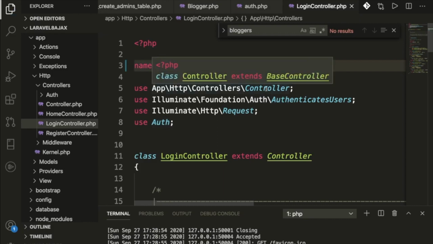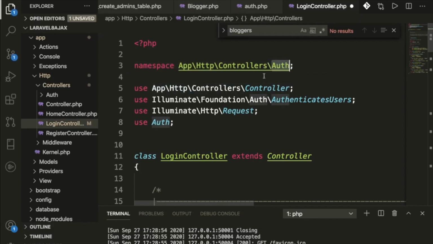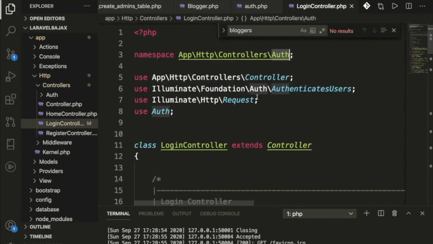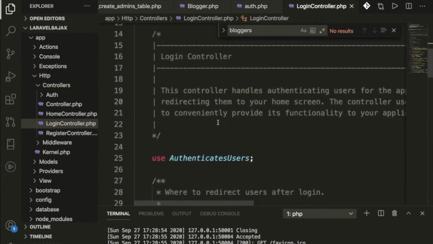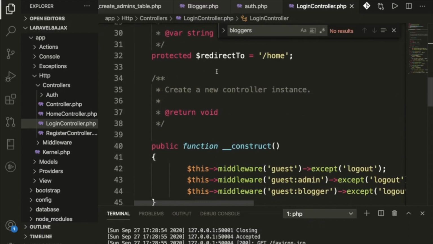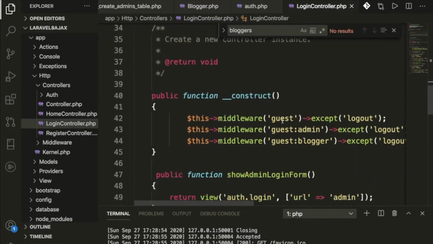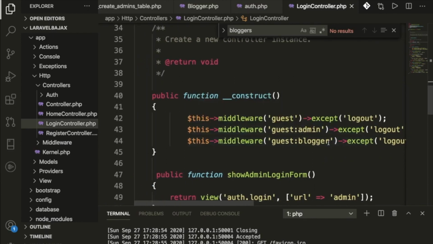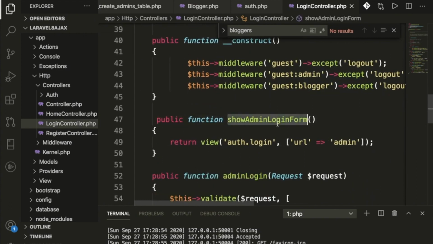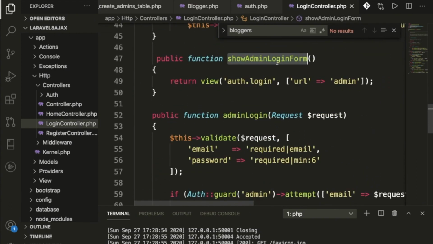Okay, so we are using this one. Let me explain it. We have the login controller, and inside the login controller we have the protected redirect to the home page, and we have the constructor, because I have applied middleware here: admin, blogger, and guest, and logout. So we have two functions basically for the admin.